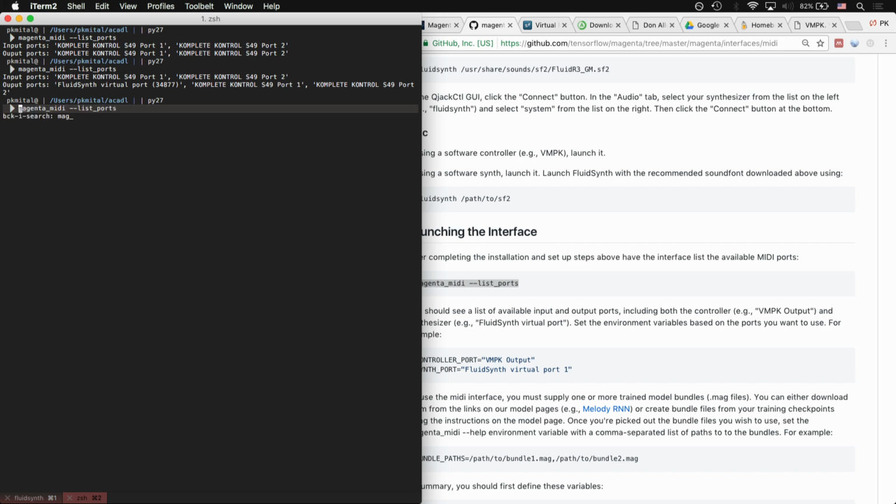So we're going to run Magenta MIDI. What we're going to specify as an input port, we want the complete control, the MIDI interface that I'm using. And as output, we're going to output to Fluid Synth's virtual port. And this always has a sort of randomized port number. So just check what that port number is after running list ports, and then plug that in right here. Let's say 877. And then we specify the bundle file, which is the pre-trained model that it will use to listen to and then synthesize from.